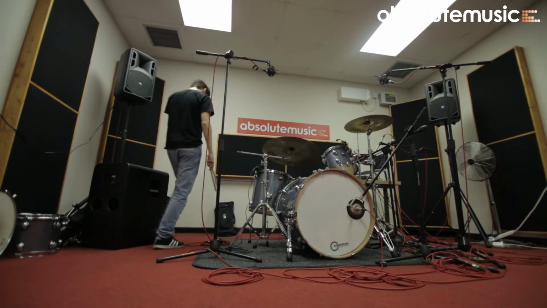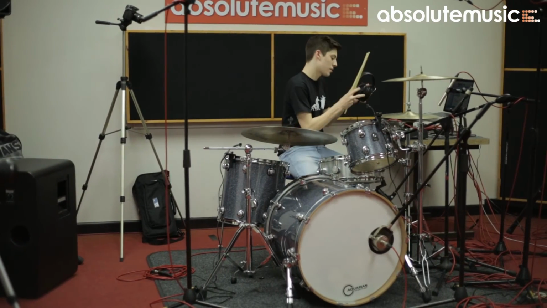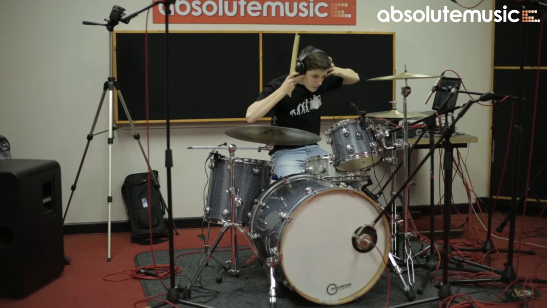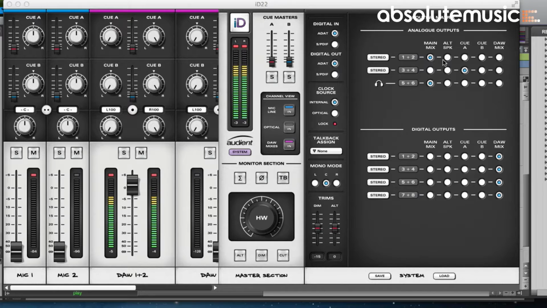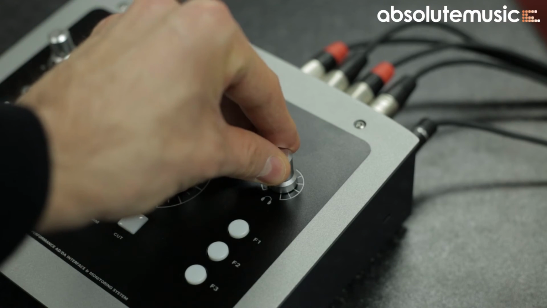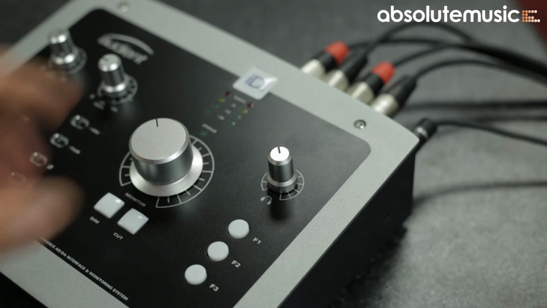Alternatively, you can use the various outputs to give performers separate mixes whilst tracking. This flexibility means the ID22 will always be able to cope with the way you want to work, with a simple routing matrix accessed through the main control panel. That's the basics of the ID22, a well-featured, very high-quality interface that can cope with smaller sessions or home production.